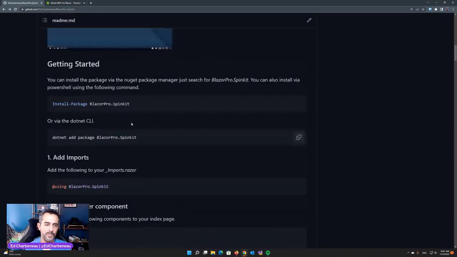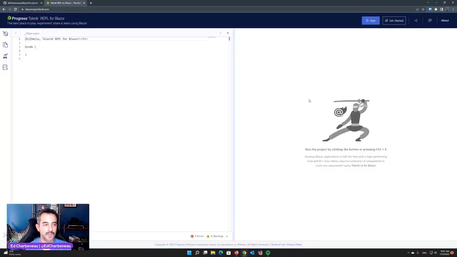Setting this up is pretty straightforward. You're going to go to NuGet, install the package. If we go over to Blazor REPL, we can get this up and running very quick and easy through the NuGet package manager built into Blazor REPL. If I search for the package, I keep most of my stuff under this Blazor Pro namespace. You'll see that we have the Blazor Pro Spin Kit package, and we can install that right into the editor here in the browser.